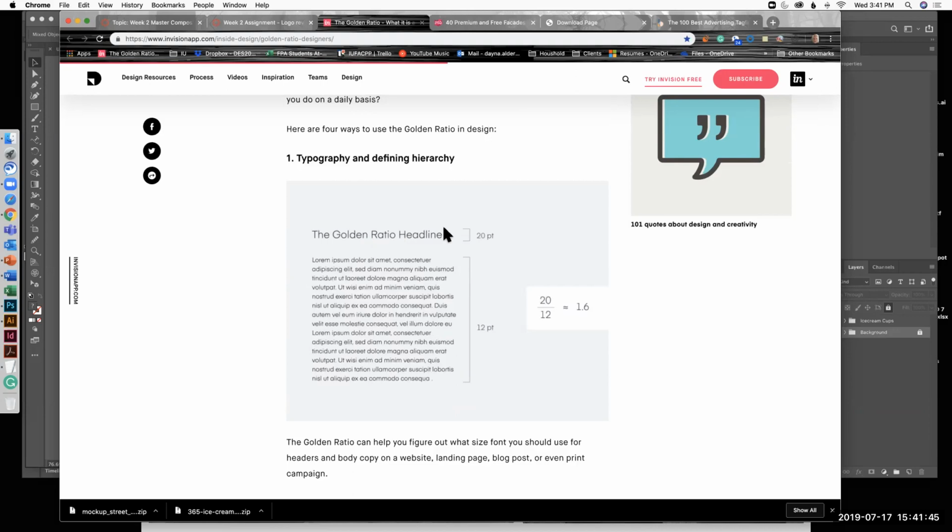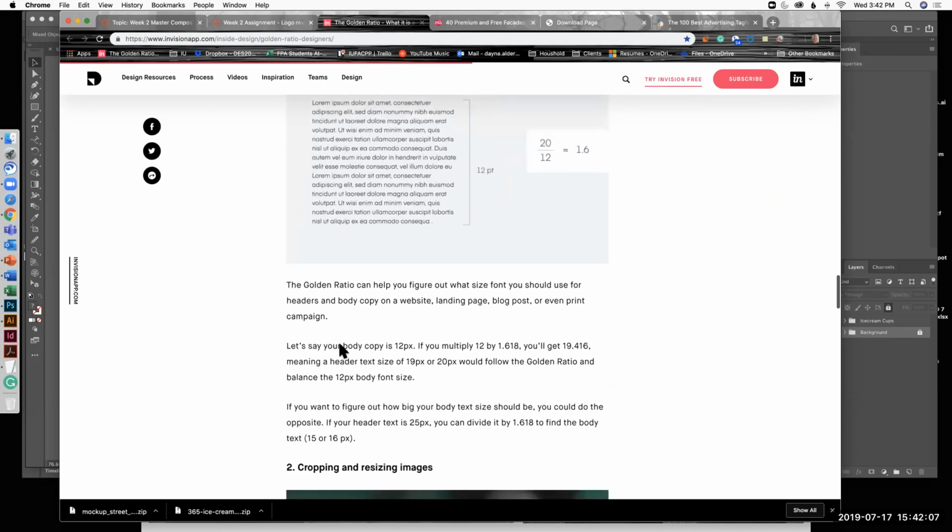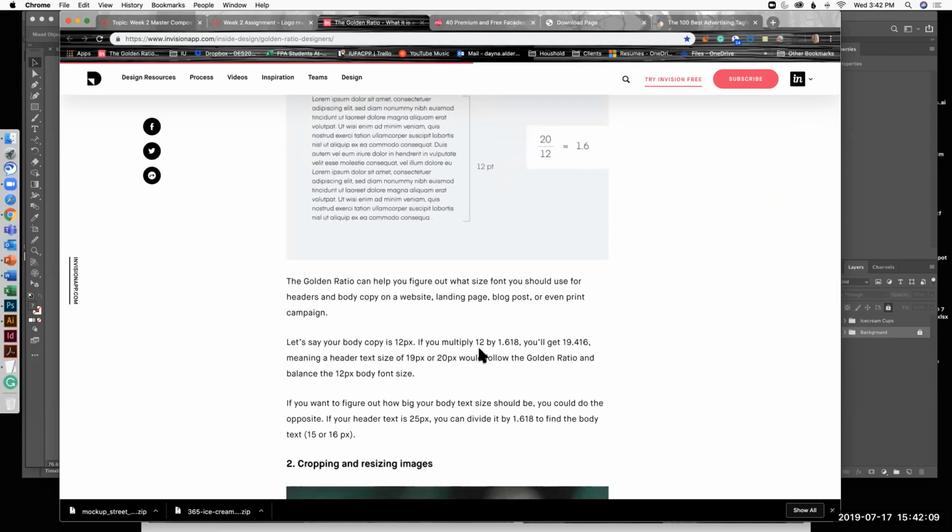This right here is an excellent example of what I was going to go through with you guys today with headlines. And this is actually more like a sub-headline. And if you were doing a title, it would be even bigger than that for hierarchy, right? So this says if your body copy is 12, if you multiply 12 by 1.618, you'll get 19.416, meaning the header size of 19 pixels or 20 pixels would follow the golden ratio.